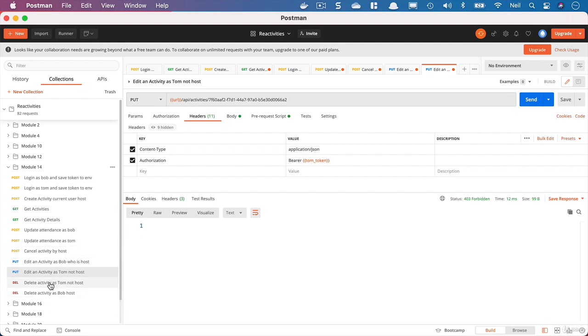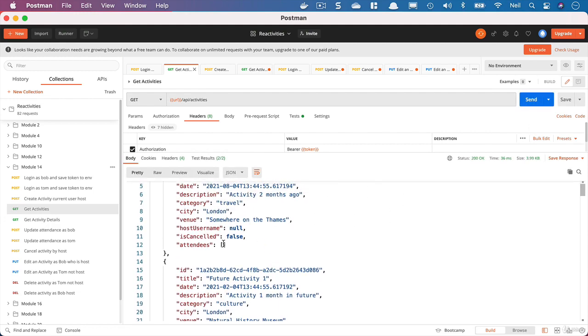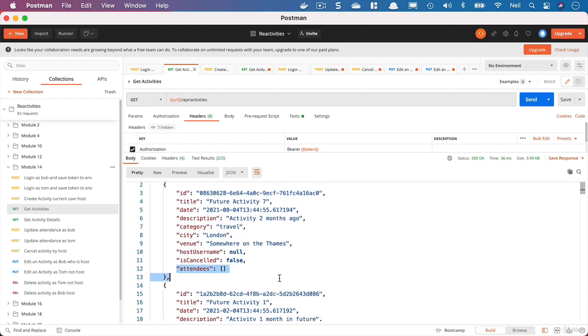Now, I'm not going to demonstrate it because there's no need. We're not covering deleting an activity, but you can go ahead and test a deletion as well if you wish to do so. And we're almost done for this particular section, but what we want to do before we leave this section is update our seed data so that all of our activities have attendees, and we'll take a look at that next.